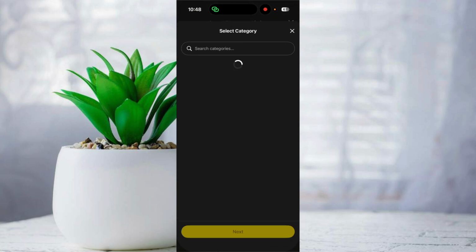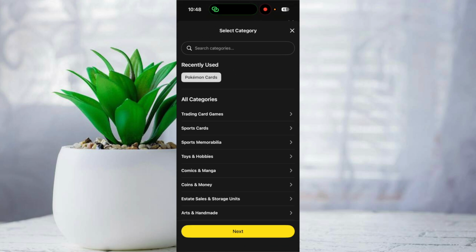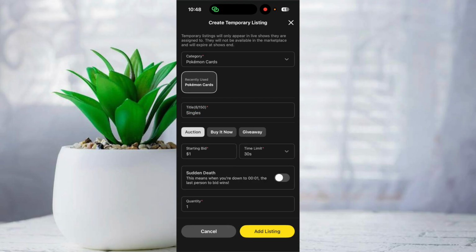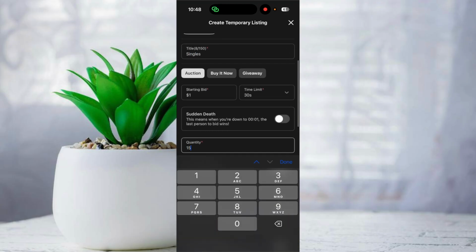So now decide the category. So we're just going to select Pokemon cards, click on Next, set the title. So we're going to call this Singles. And then we're going to set it to an auction. And then for the quantity, we're going to set it to 150.